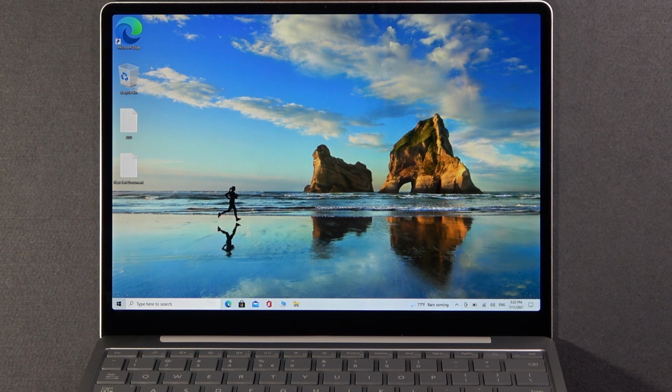Welcome. In front of me I have Microsoft Surface Laptop Go, and today I'll show you how you can enable or disable record in the background while you are playing.